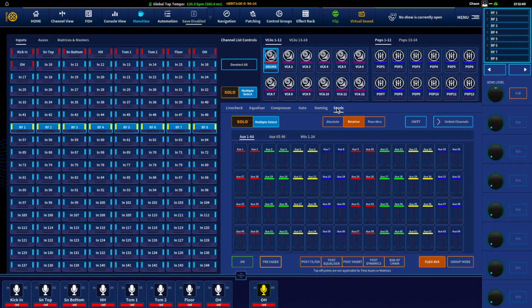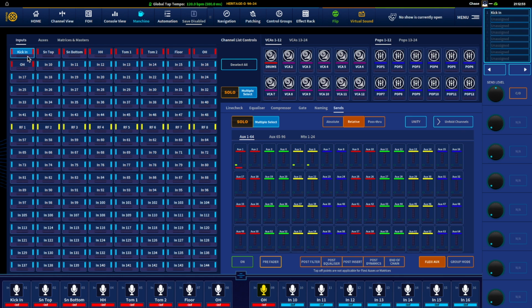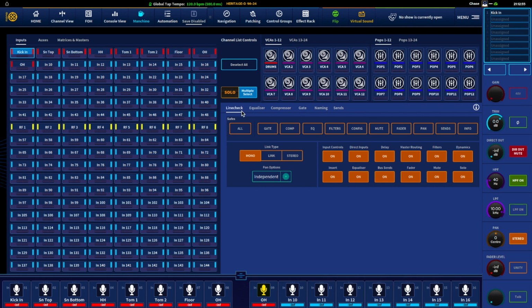If I need to send them somewhere, do the same thing. They're highlighted. You get it. If I deselect all of these. So another thing is, say looking at a channel again, line check. Actually, deselect everything under line check.